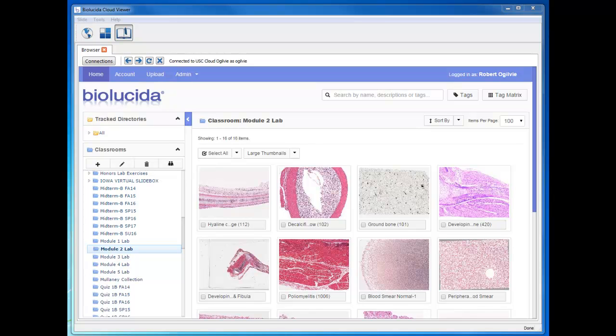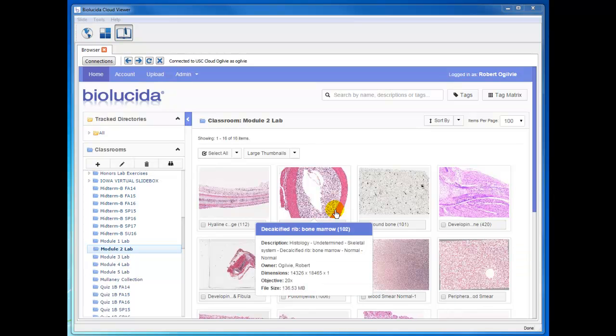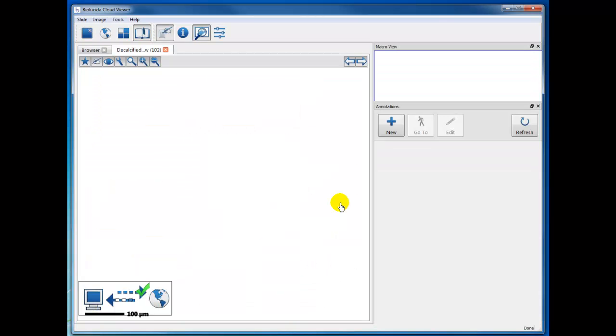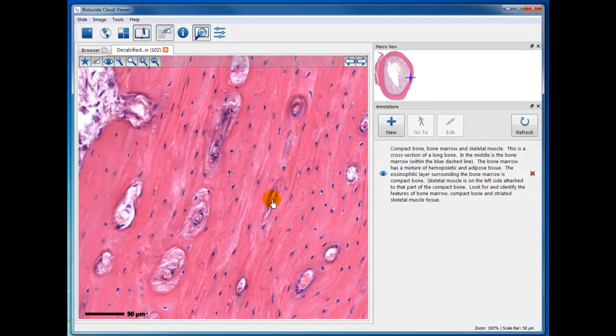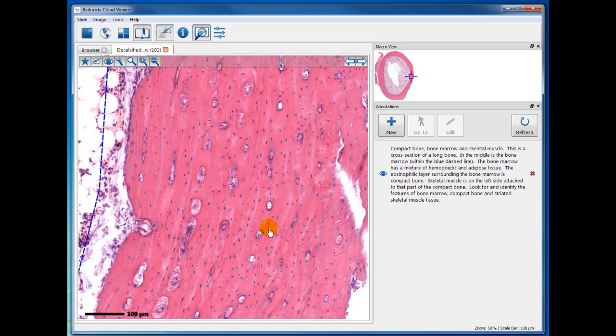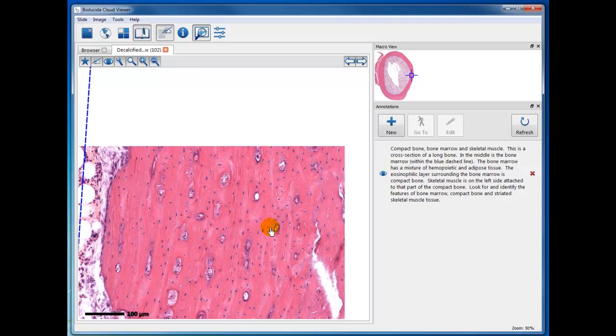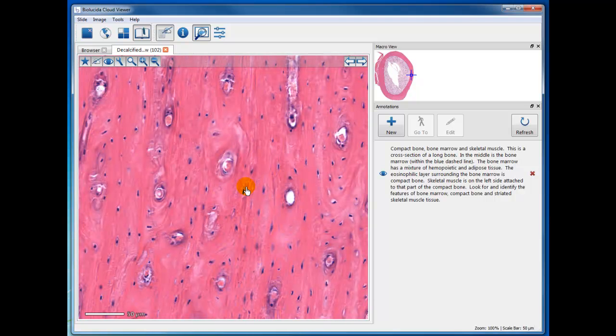This recording video will contrast decalcified bone tissue stained with hematoxylin and eosin with ground bone. But first, just to recall shortly the appearance of decalcified bone that's stained with H&E, where you see here in the compact bone the osteons.